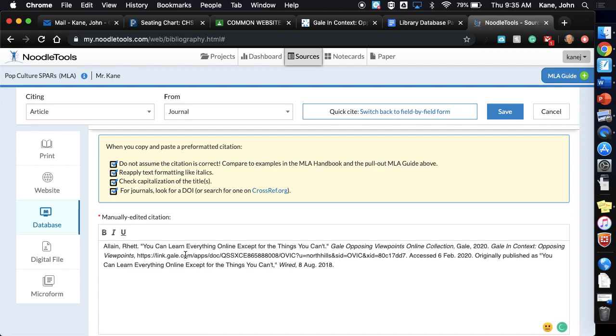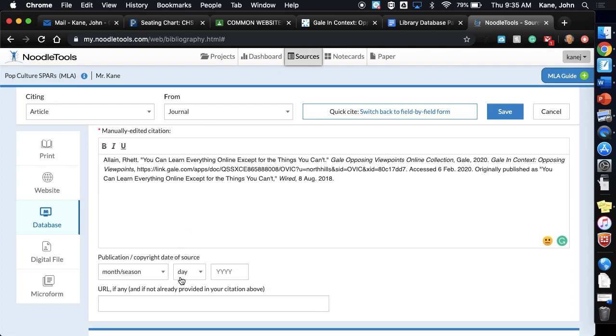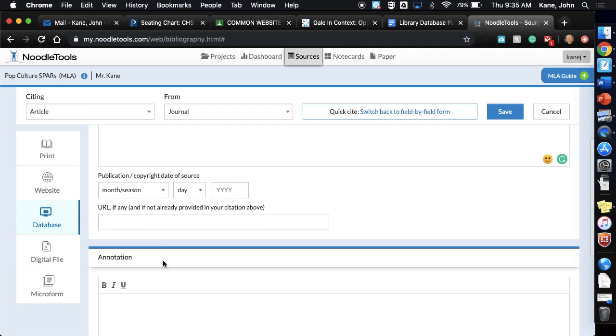So I'm not manually entering the author, title, and all that kind of stuff. The nice thing, honestly, about using the databases that most people like is that it's a heck of a lot easier to cite than going through a lot of other things. So I have my citation. The only thing I would need to add is, actually I don't need to add it, because I already have the copyright date.